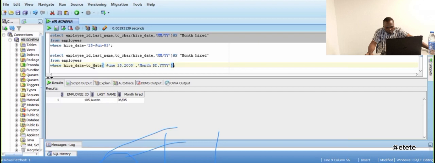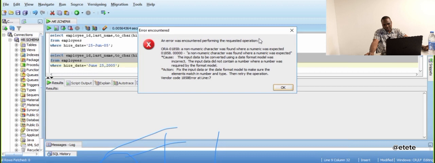I'm calling a date function. In the database, watch, I'm going to remove this so that you will see what I'm saying. This is what I'm supplying. Let's assume that I supply this to the database. Let's run it. You see, it brought out an error.